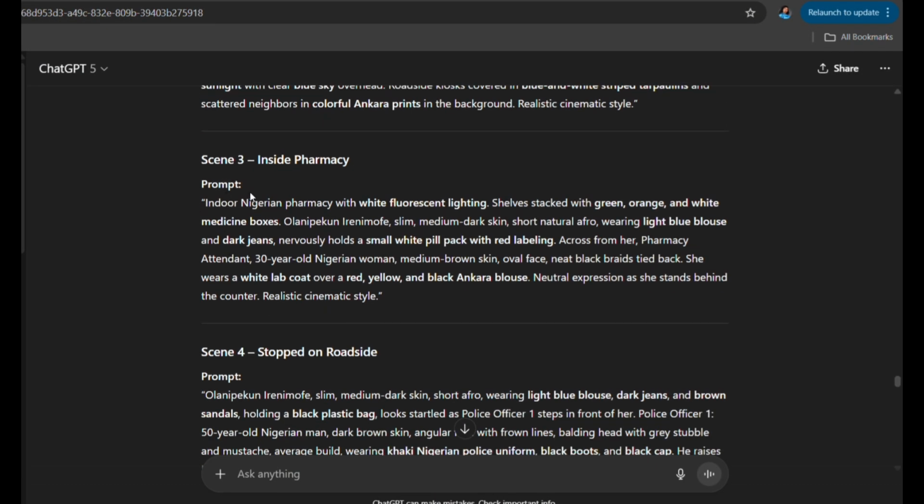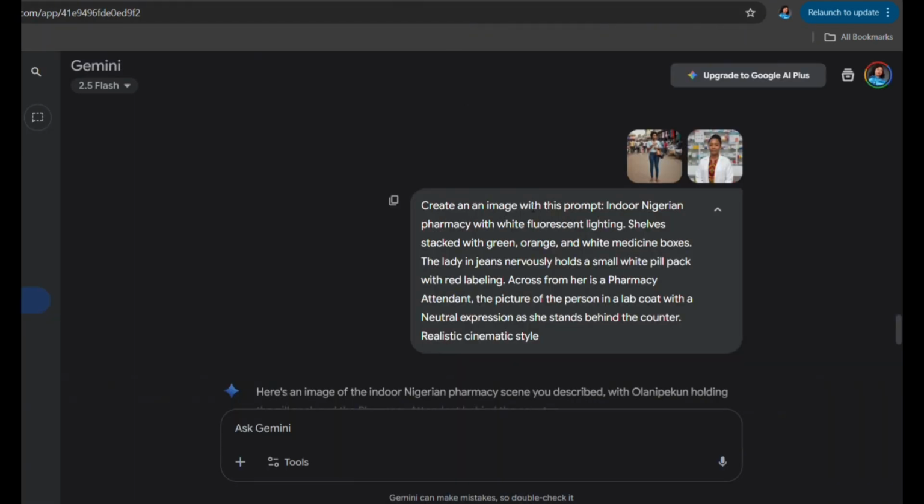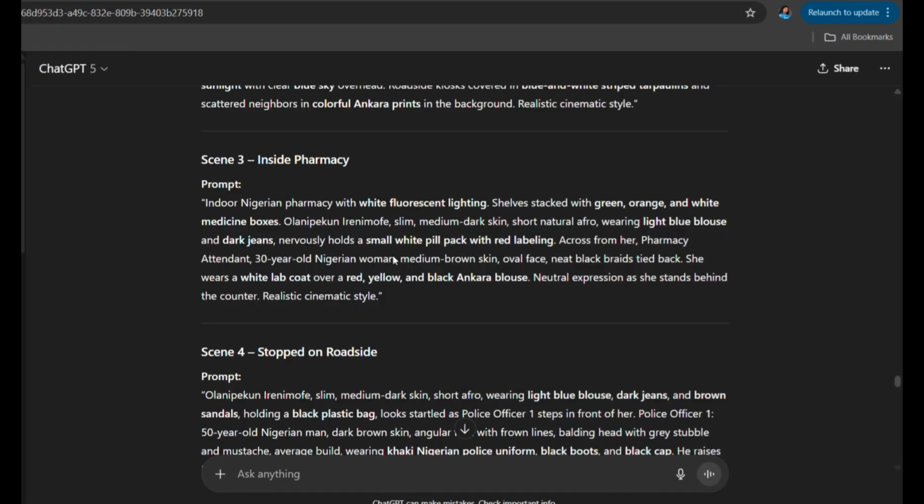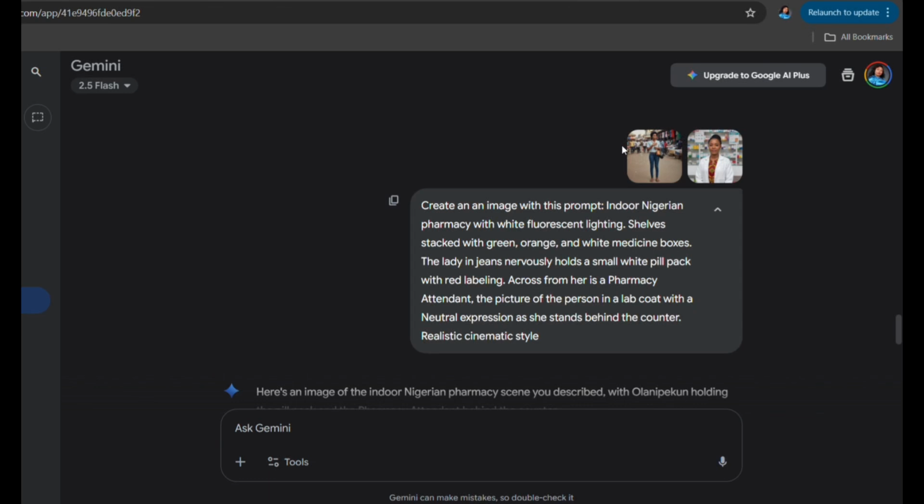I think this should be scene 3. Yes. Shelves. The lady in jeans, that's Olanipeku. Initially, here they wrote Olanipeku, blah blah blah, slim. I didn't need to repeat that again, so I just used her image instead. And I said the lady in jeans nervously holds a, according to the scene, across from her is a pharmacy attendant. The picture of the person in lab coat.